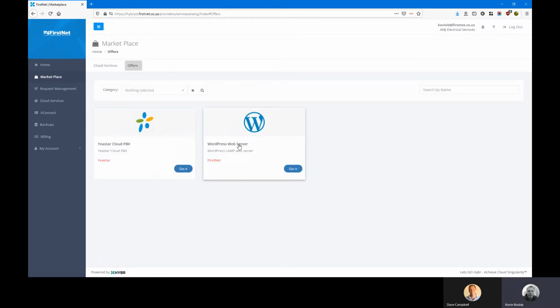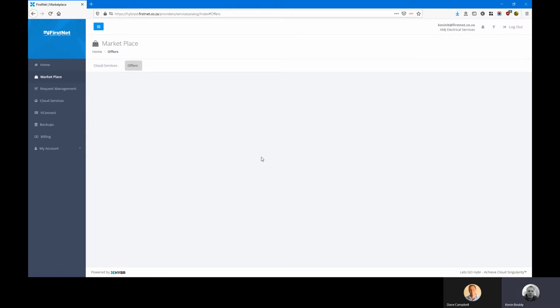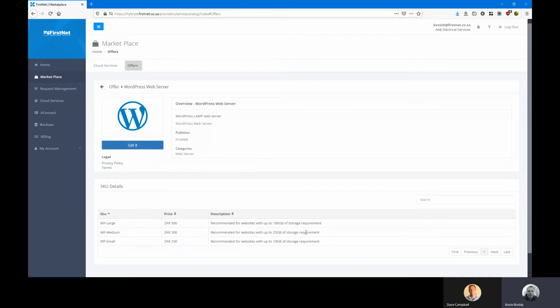All right, and similarly if I needed a WordPress server, same kind of thing. I could see the costs, the different sizes that are available for those different SKUs, and I could purchase the product directly from here. It just saves you the hassle of having to go and manually deploy each different server with all the different services you require, and everything is just one click and it's installed for you and ready to go.